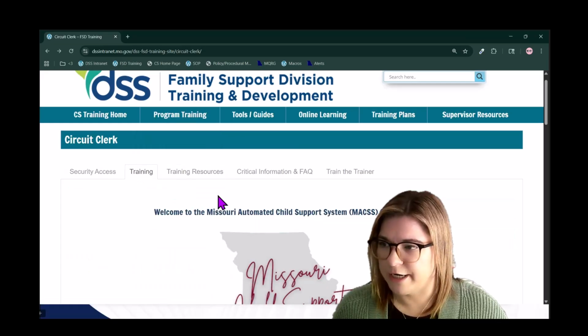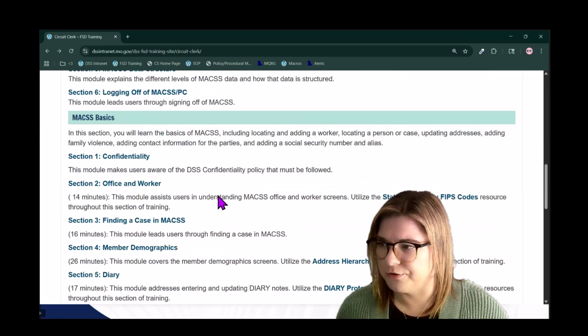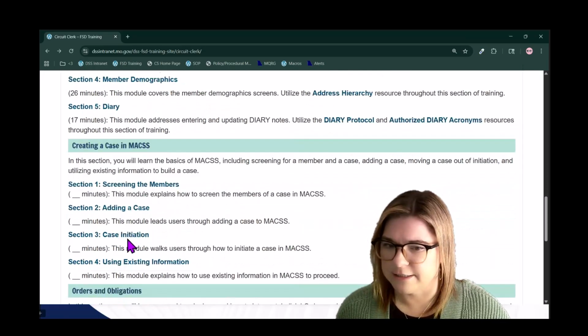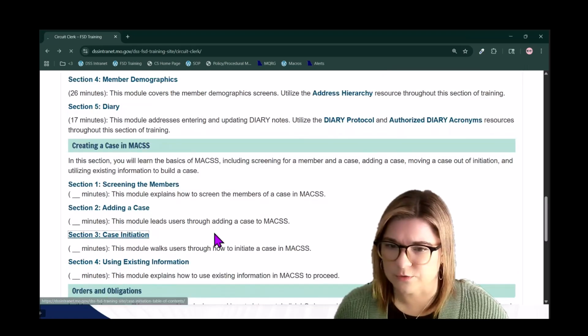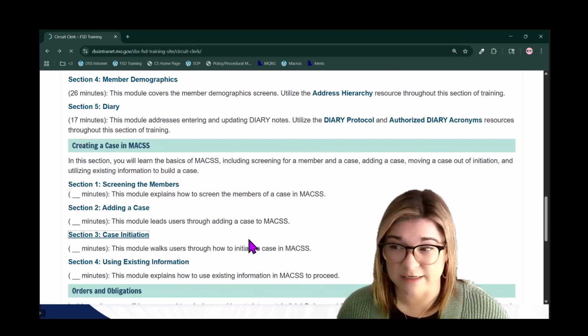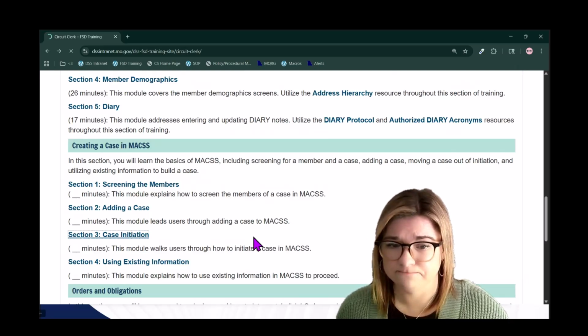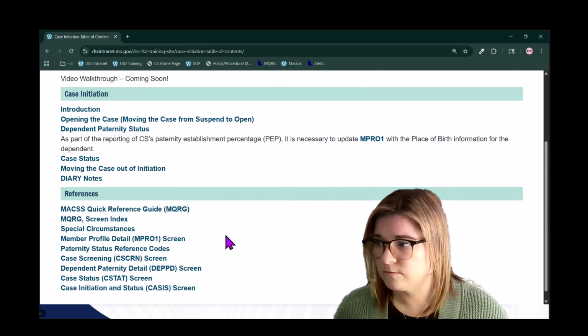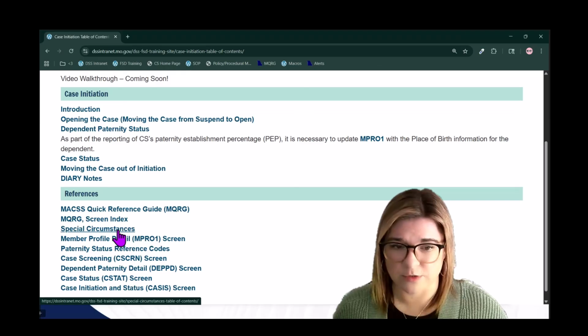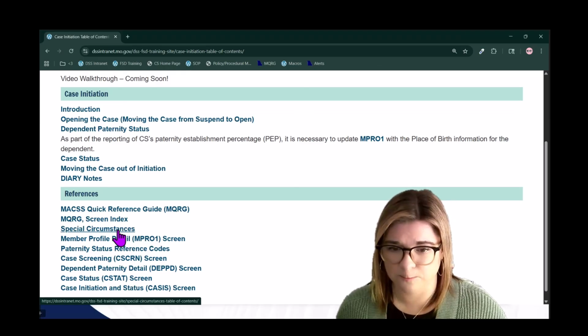I'm going to go back to the training page and show you underneath case initiation where this resource for special circumstances exists so that you can review that when one or more cases are listed on C-Screen. Special circumstances right here will give you more information.